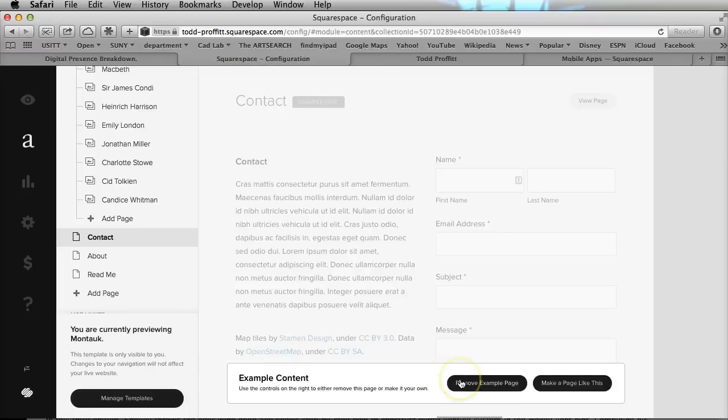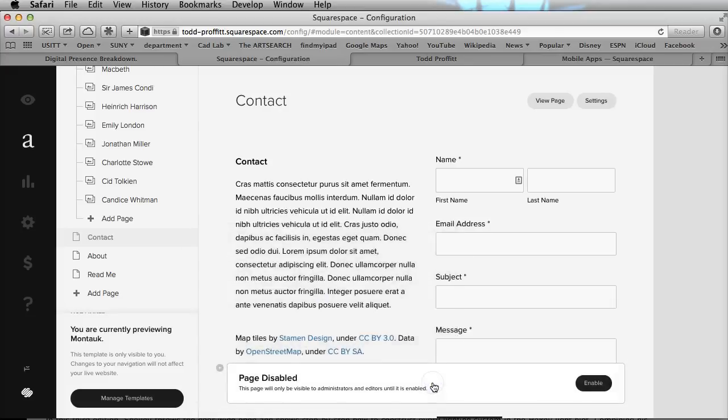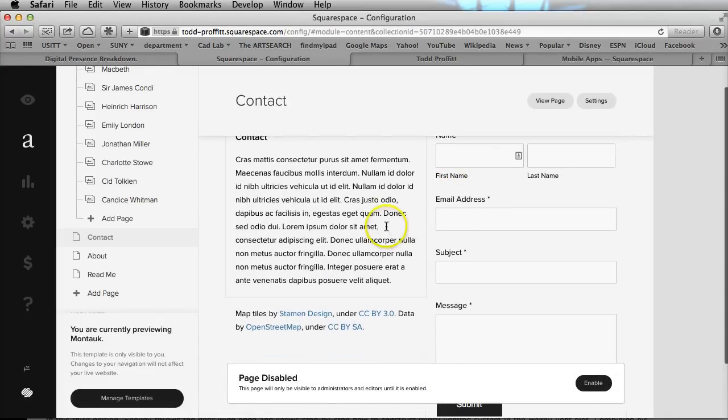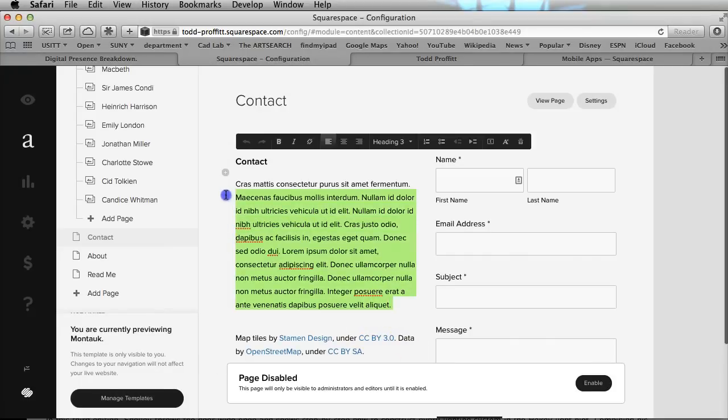So on the contact page, I like this look. We're going to make a page like this. Okay. We're still going to call it contact. And this is going to create just a basic contact information. And I could put whatever you want, any sort of text in here. You could just type over that.